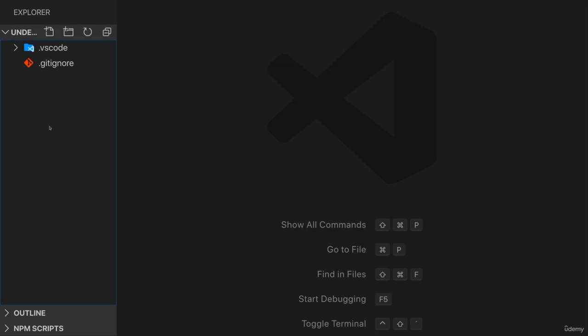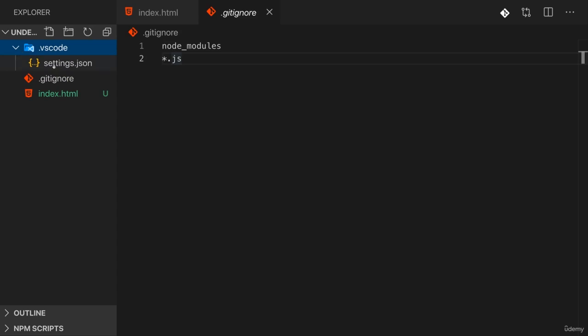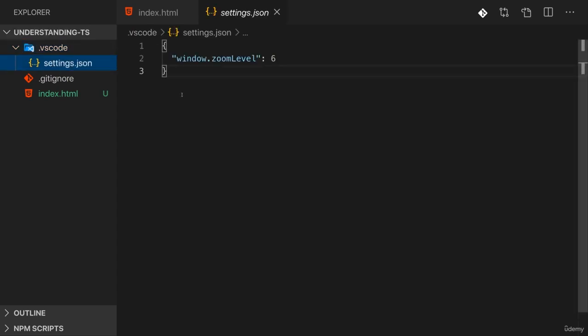the browser. And for that, I'll first of all add a new index.html file, and you can add this in any empty folder. The two other files or folders you see here are just config files for Git in case you're using version control, and for my editor, which sets the zoom level. So that's all I have here.